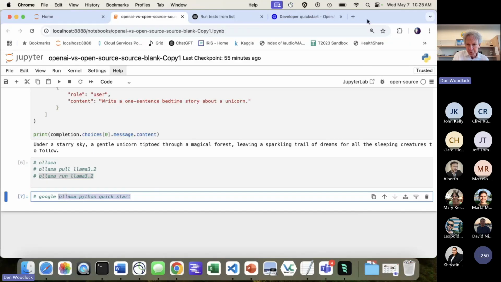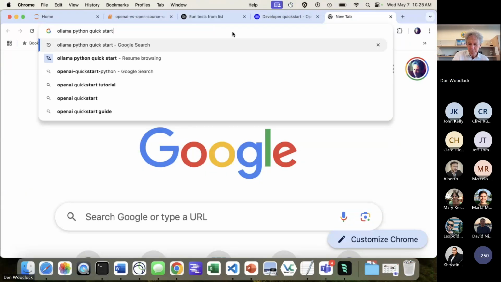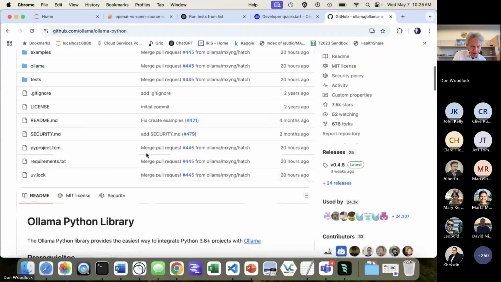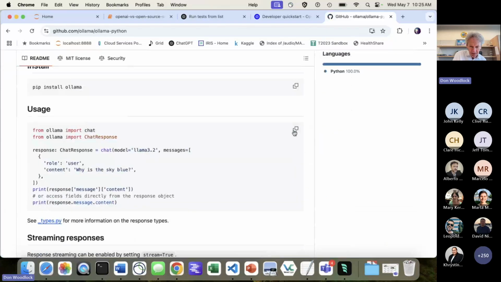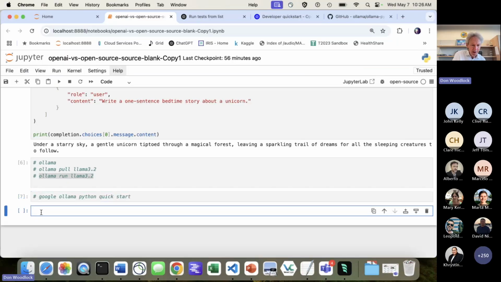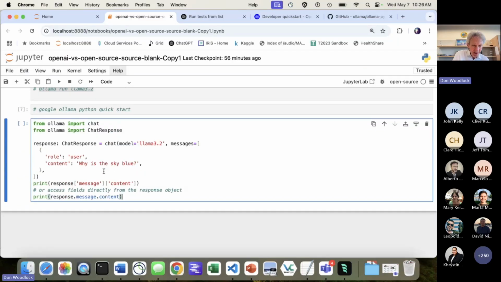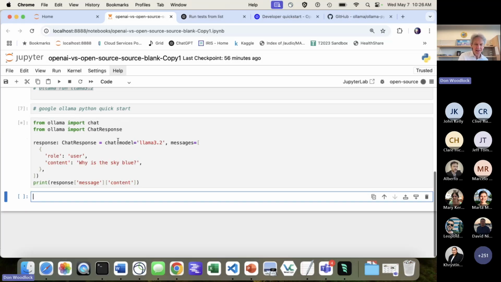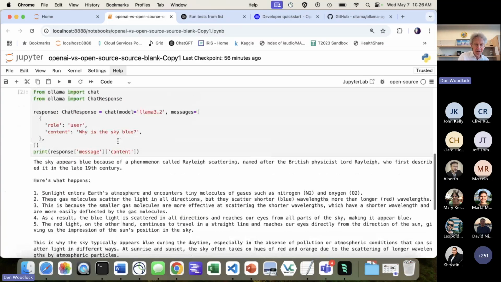I'm going to Google this one, grab an example right here, go back to my notebook, open up a cell, and paste it in. Why is the sky blue? I remember this example because I ran it earlier today. It prints the answer out twice, so I will take out that second time. This is basically using their little Python library, calling that REST service directly, and getting an answer.